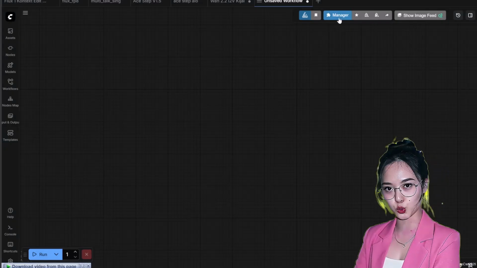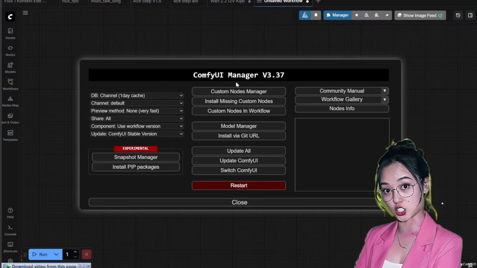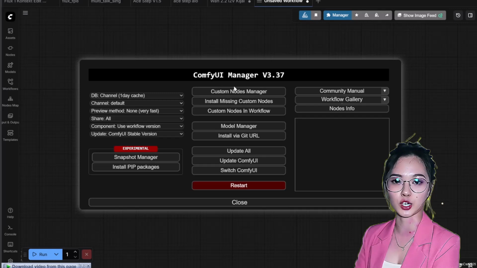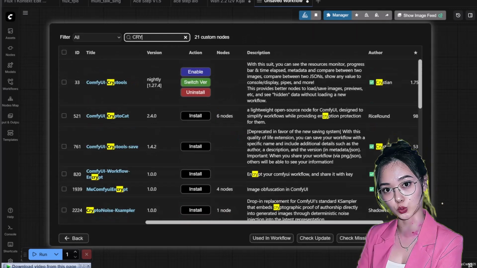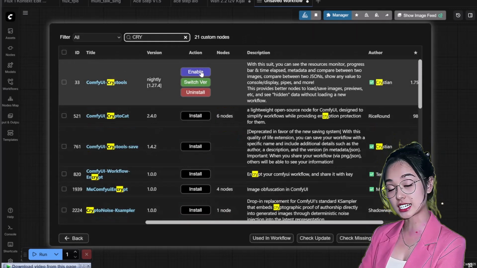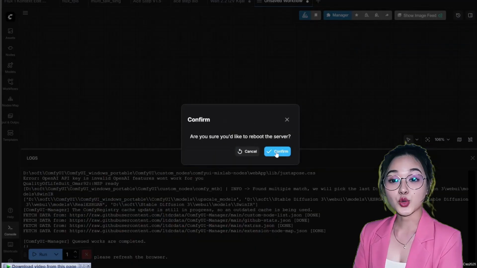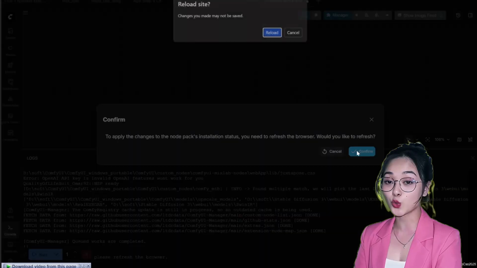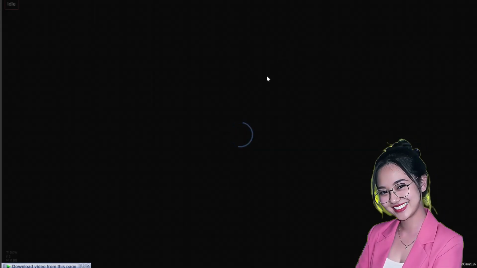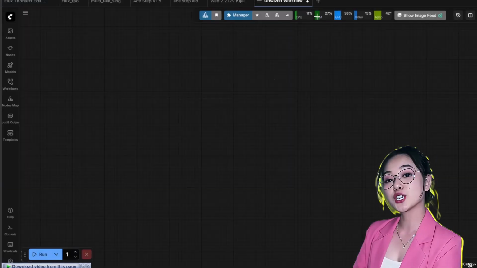Let's get it installed. Open your ComfyUI Manager, click on Custom Nodes Manager. In the search bar, type Crystools, find ComfyUI-Crystools and click Install. Restart your ComfyUI completely after installing new nodes for them to take effect. Once you restart, look at your top menu.